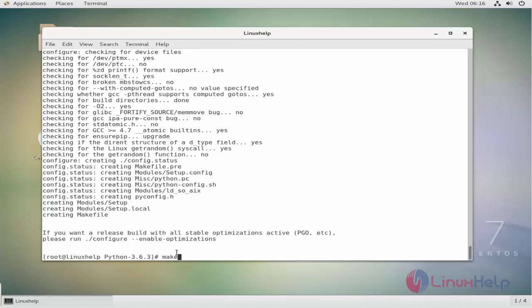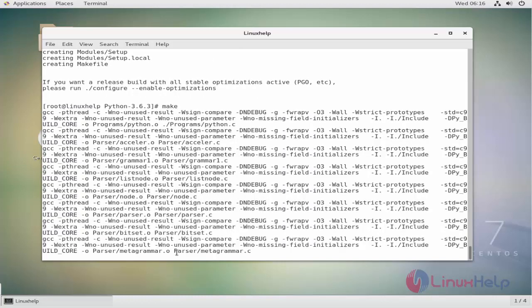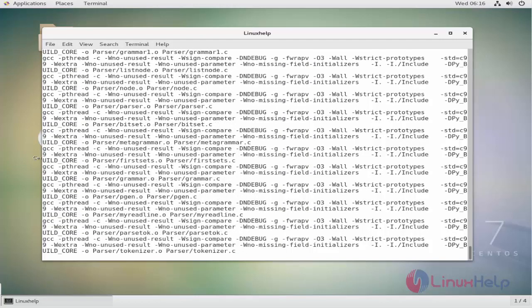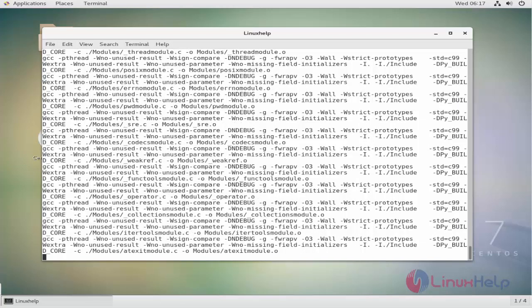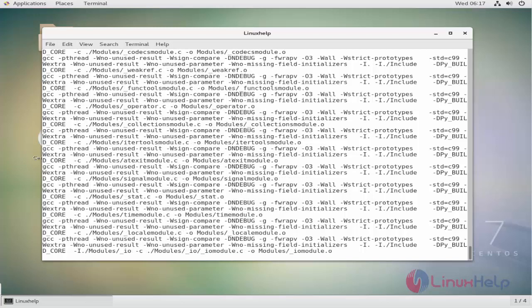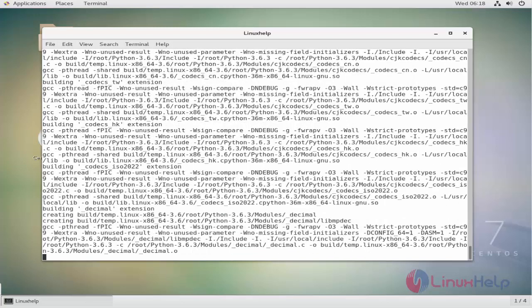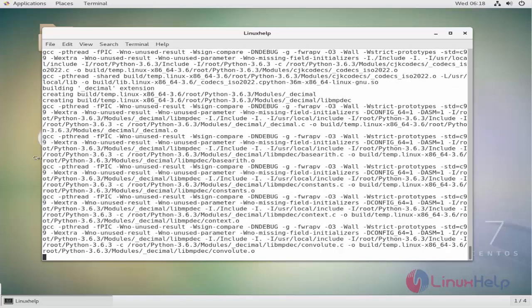So the next step is going to be installation. Usually this is a time-taking process, so just relax and go grab a snack if possible.